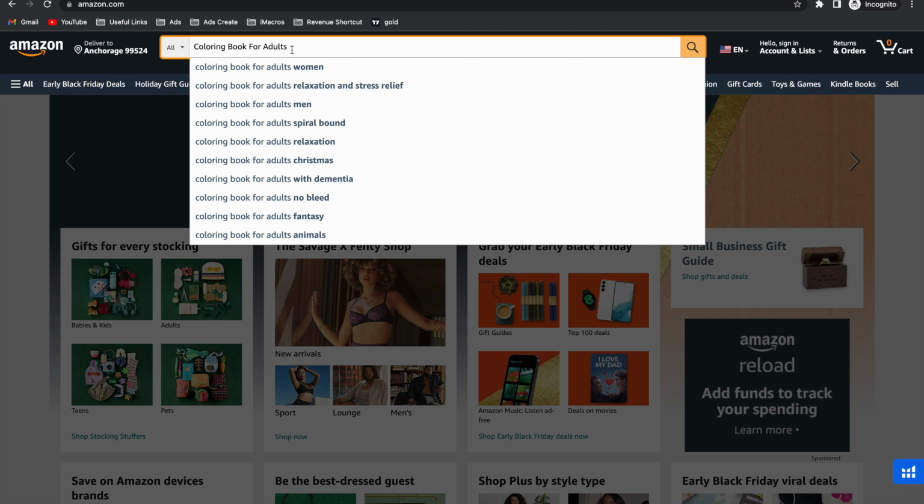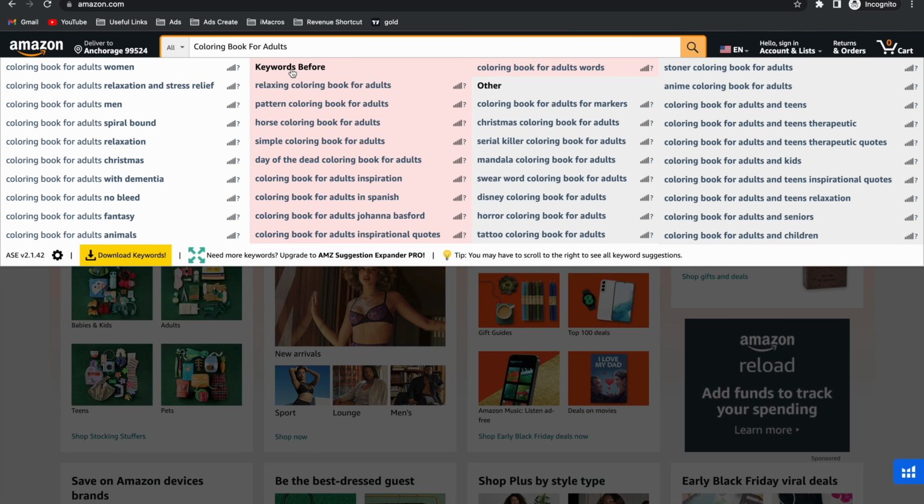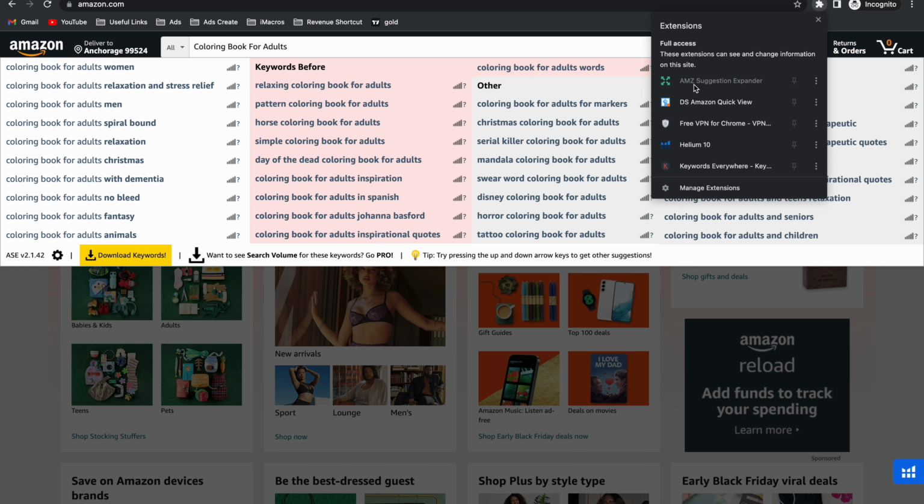They are shown by default by Amazon, and the keywords in the white box are Amazon's. The keywords in the red and gray boxes are given by AMZ Suggestion Expander. It will give you more keywords. This is what Amazon shows you by default, and these are the extra keywords that AMZ Suggestion Expander will give you. So this is the use of AMZ Suggestion Expander. If you are doing your keyword research, then you can use these keywords in your backend, title, subtitle.